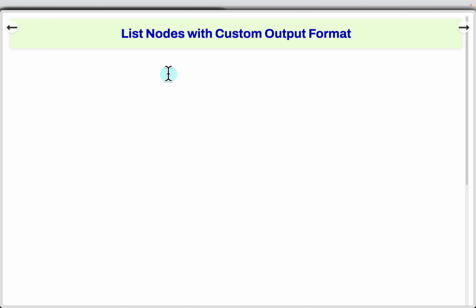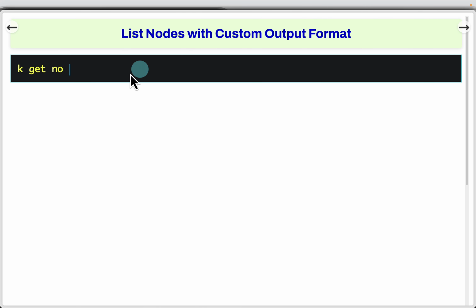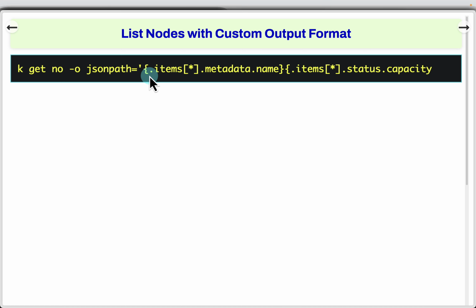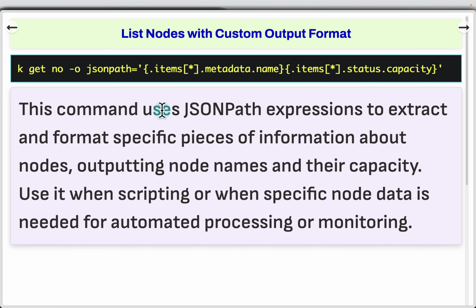Next command, list nodes with custom output format, and the command is k get no -o. We will construct a JSON path, and the format is like this: single quotes .items array. So this is an array, so .metadata.name, and second item will be items, status, and capacity. This command uses a JSON path expression to extract and format specific pieces of information about nodes, outputting node names and their capacity. Use it when scripting or when specific node data is needed for automated processing or monitoring.